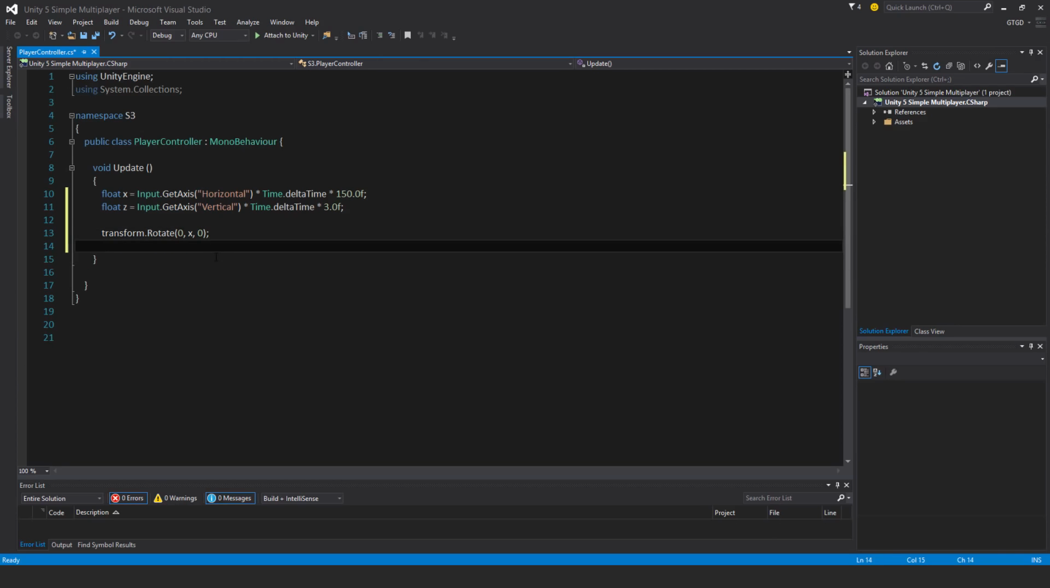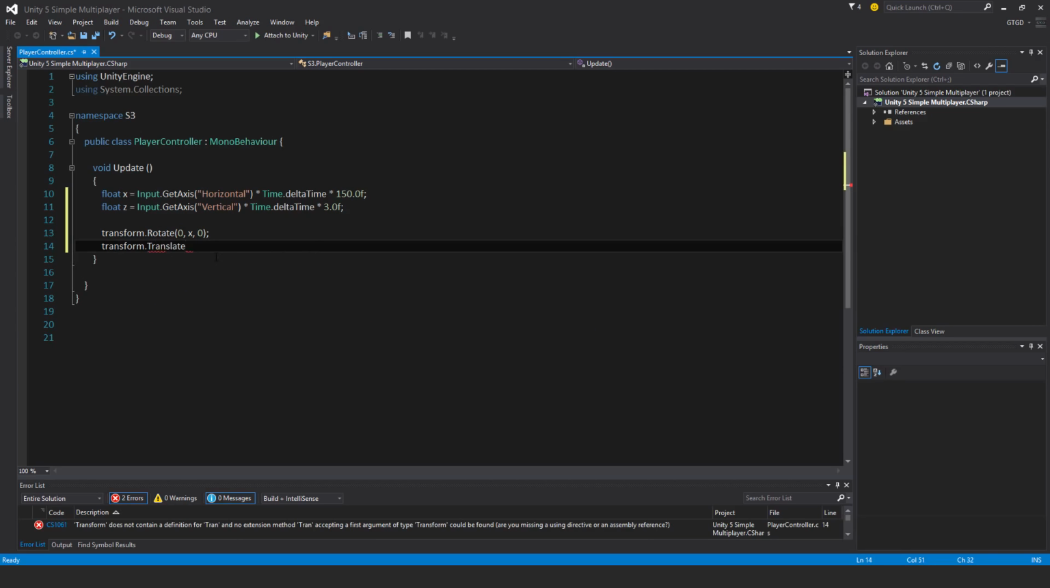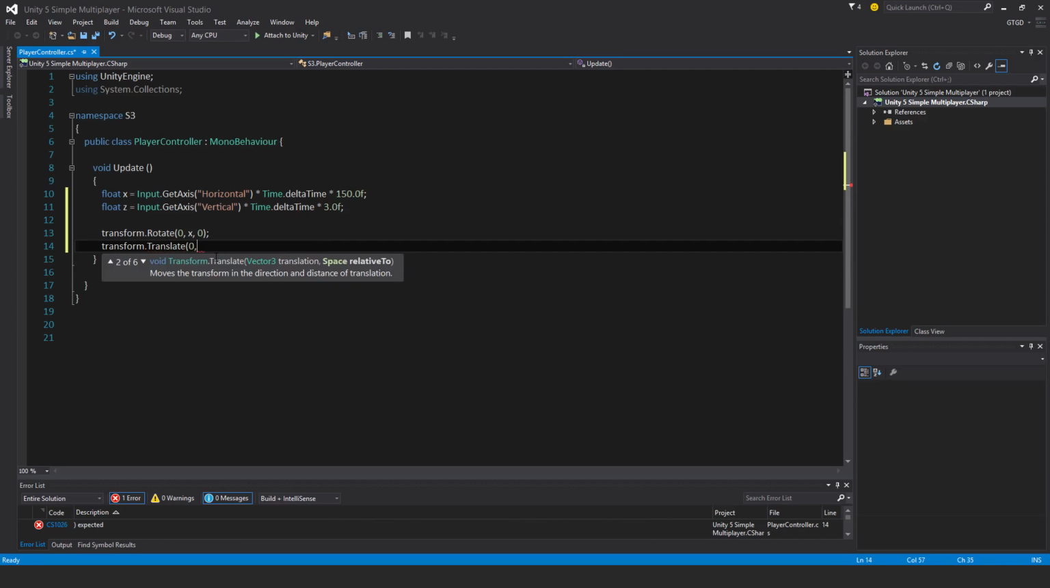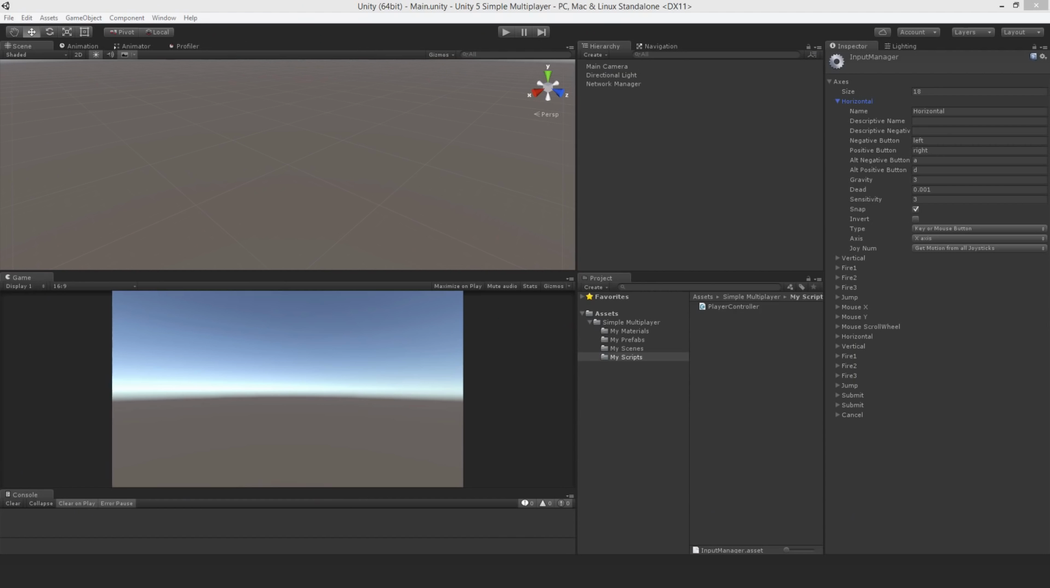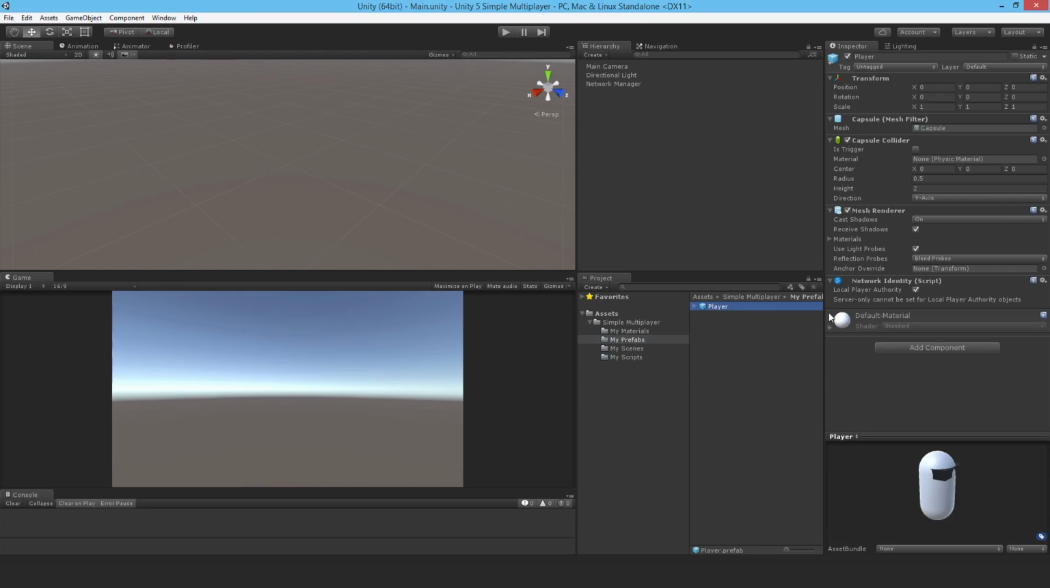Okay, the next, transform.Translate, and 0 in the x direction, 0 in the y direction, and z in the z direction. Alright, so back to Unity, and I will attach that. So to the player, I'll add the PlayerController.